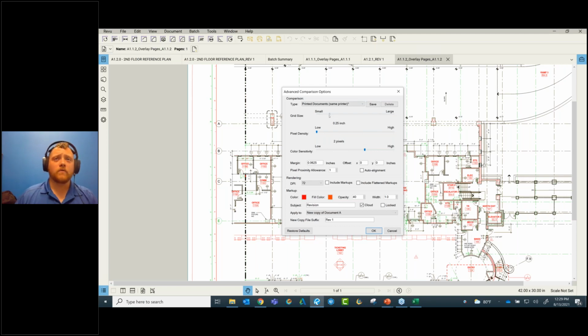Now, at this point, though, you would be able to go larger. So if you do a larger grid size, you might be able to essentially override some of those smaller changes. And then the color sensitivity as well might also help out. The pixel proximity allowance, we could also adjust, in the sense of, if we're looking at those rasterized documents, adjusting that pixel proximity allowance might help to eliminate some of the clouds that are going to populate from differences, but it's really just your pixels.